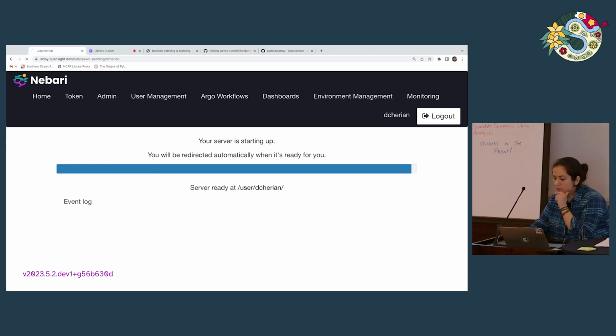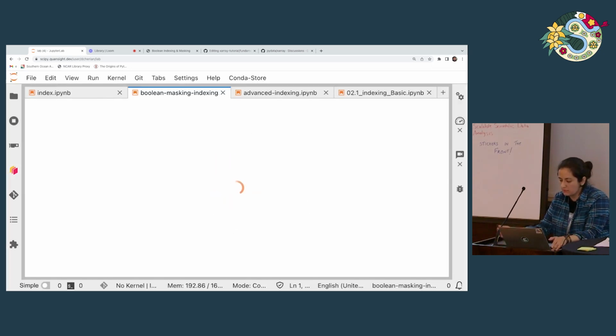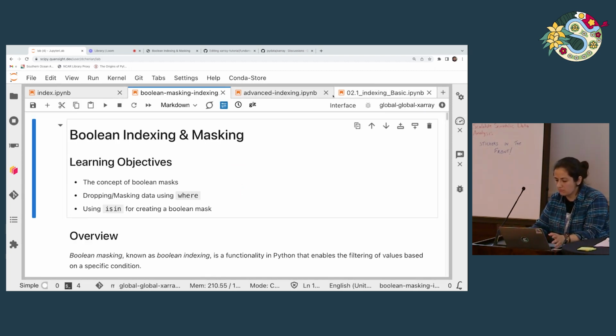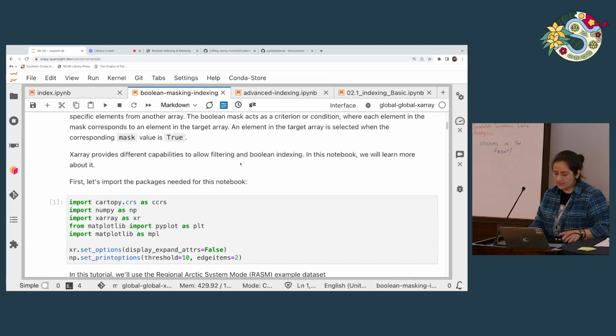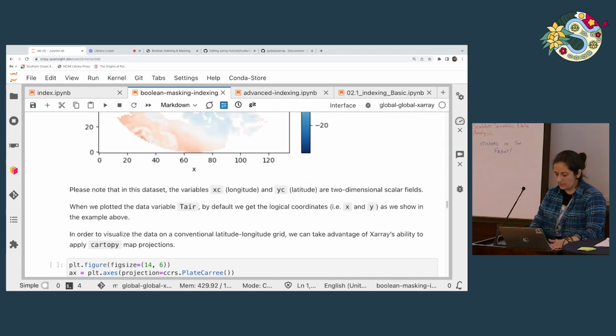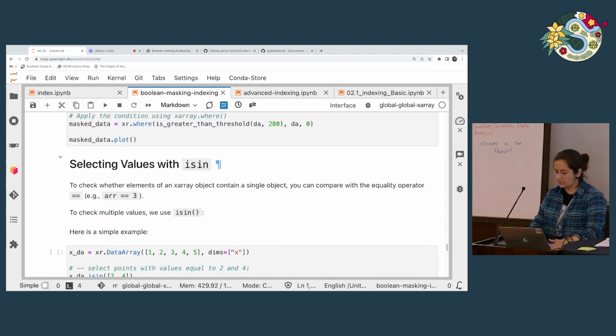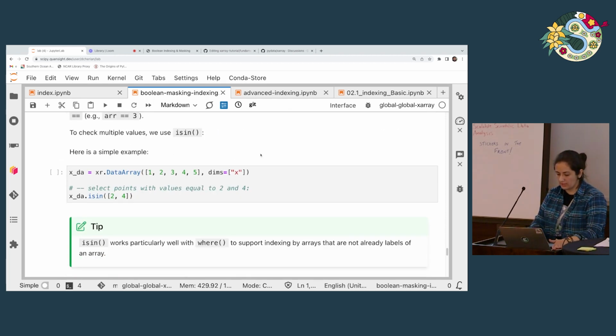So please feel free to go through these notebooks. I try to go through them really fast for the interest of time, but if there are any questions, I'd be happy to answer them. And there are exercises in at least 2 of these notebooks, not in the advanced notebook, but there are exercises available in both the indexing and the Boolean indexing ones. So feel free to go through the exercises as well. And yeah, are there any questions? Are there any confusions regarding any points? I'd be happy to answer.